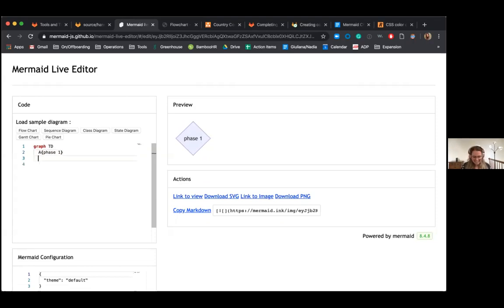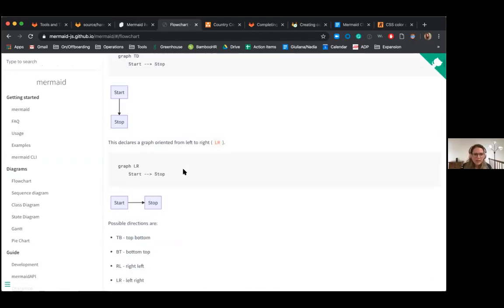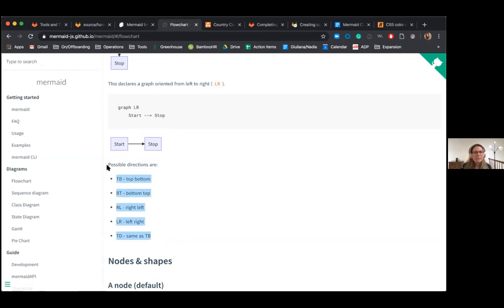And for the second part, it's like A to B, B to C, C to D is how it flows. Let me see. Phase, okay. To B. Also, how are you determining whether it's going landscape versus portrait? Landscape versus portrait. Yeah. Oh, so that is this part here. If it's possible directions. Okay. So it's the TD here.